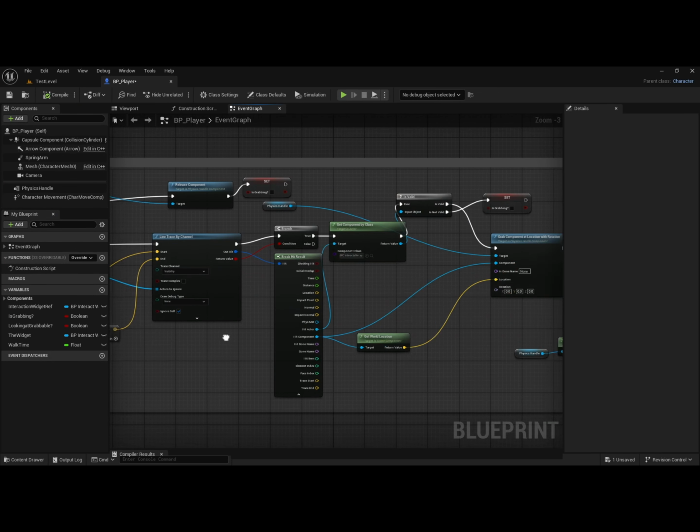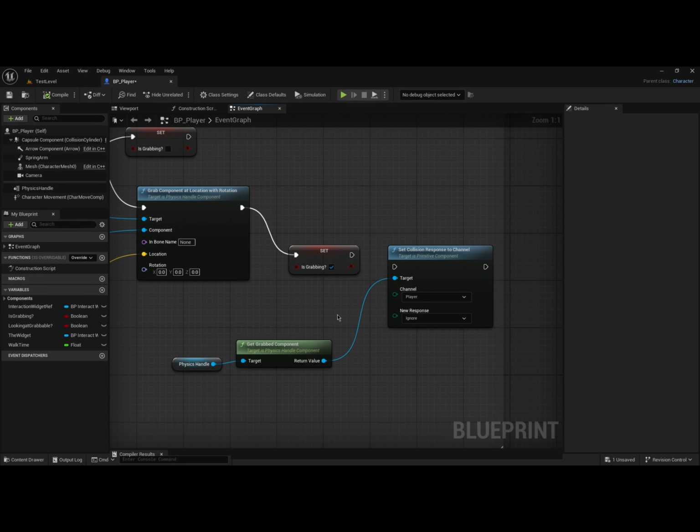You can see my logic here. When I set grabbing to true, I want to set it so that the object I'm holding cannot collide with me, so that it won't shove me upwards. So what we need to do is get a physics handle. We need to get the grab component. Then we need to set the collision response to channel, to player, and ignore.